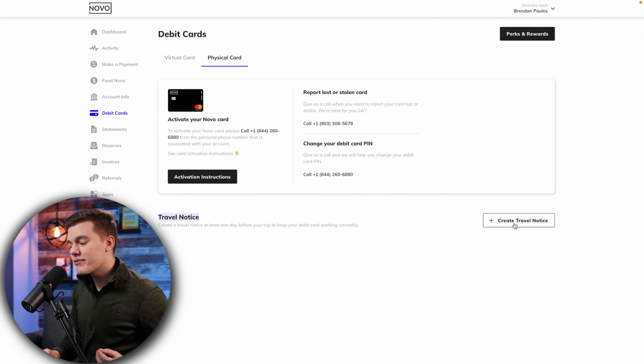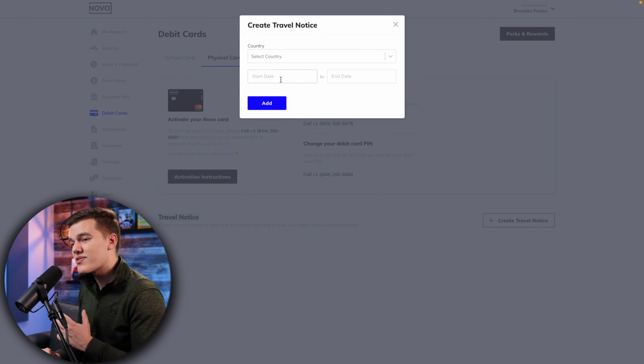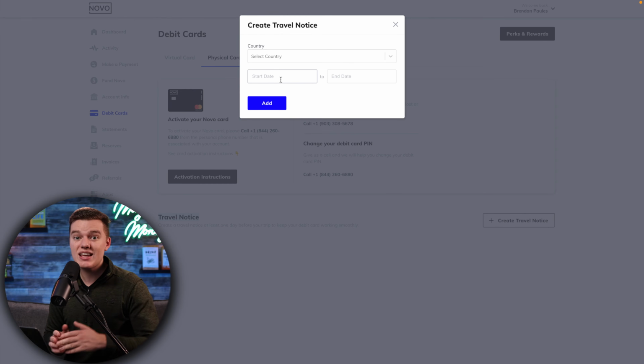So if you are going to travel, it's probably a good idea to go ahead and click that Create Travel button and input the country and the dates, just so that Novo knows that it is you who was actually completing those transactions and not someone who unfortunately stole your information.